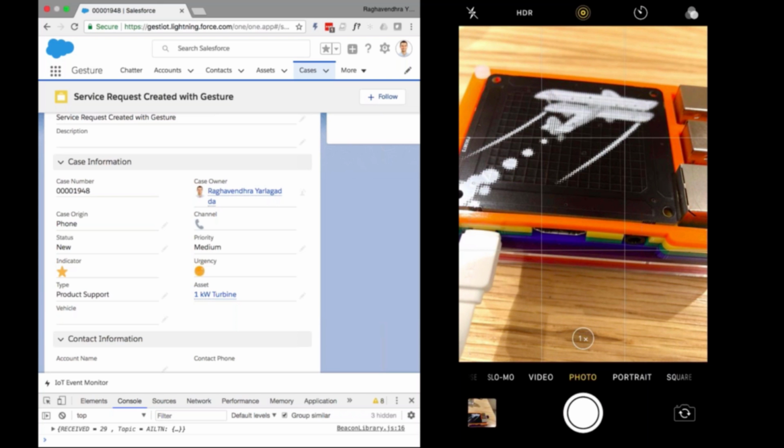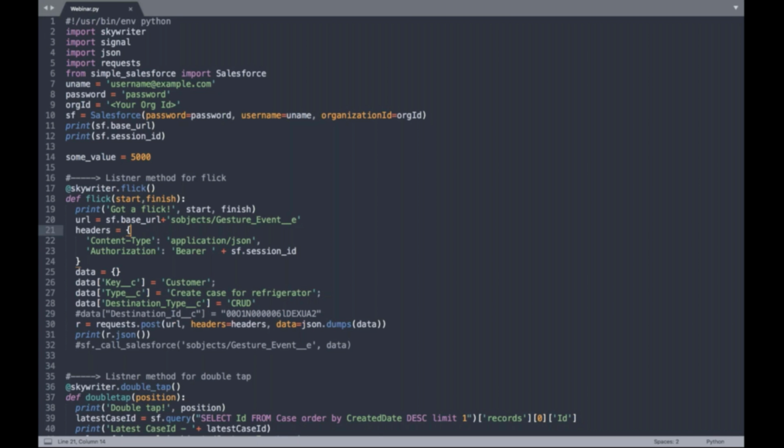That's from the hardware point of view, but let's move on to what's running behind. So this board runs Python, and there's a Python program running behind the scenes. We are using two main libraries: a Skywriter hat library and simple Salesforce, which is a REST API wrapper for the Salesforce REST API. To access the Skywriter device mounted on the Raspberry Pi, we already have a library, and we're using that. And to access Salesforce APIs from Python, we already have a library, simple Salesforce, and we're just using that for authentication and firing of platform events.